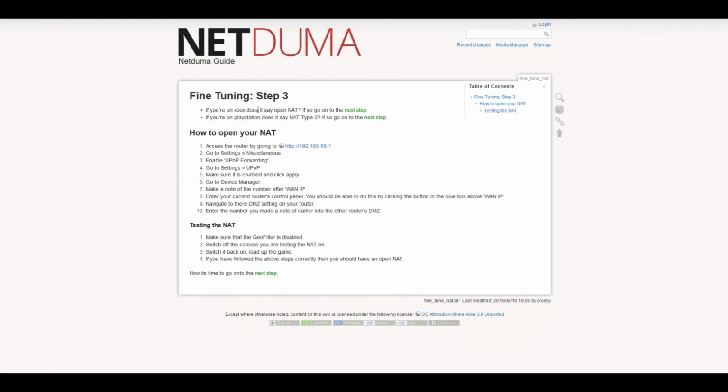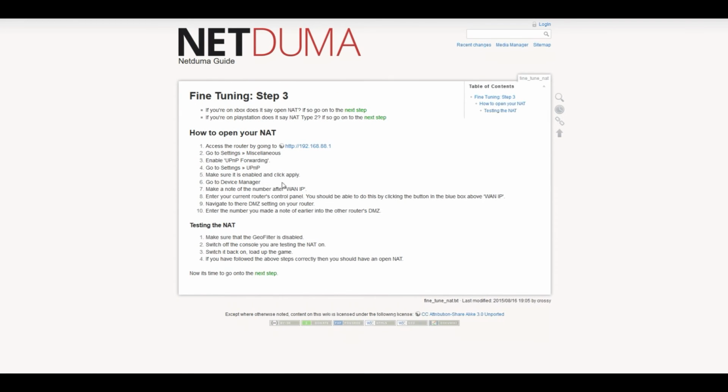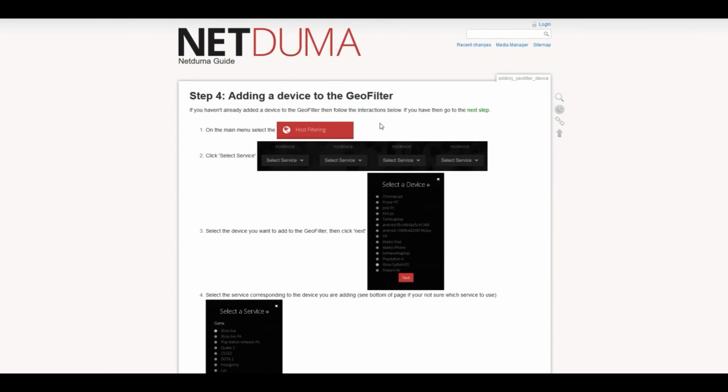Basically, if you're on Xbox and it says open NAT, then you click next step. If it doesn't say open NAT, then you have to follow these here. And if you're on PlayStation, if it says type 2, then you click this to go to the next step. Otherwise, you have to follow this and test your NAT and stuff, which I've never had to do. This is also if you're using two routers, if you have your Netduma hooked up to another router. So this is another thing you will have to do, but I didn't have to do any of that, and it's very simple. All you have to do is follow the on-screen steps. Since I'm on PlayStation, it says NAT type 2, so then you go here.